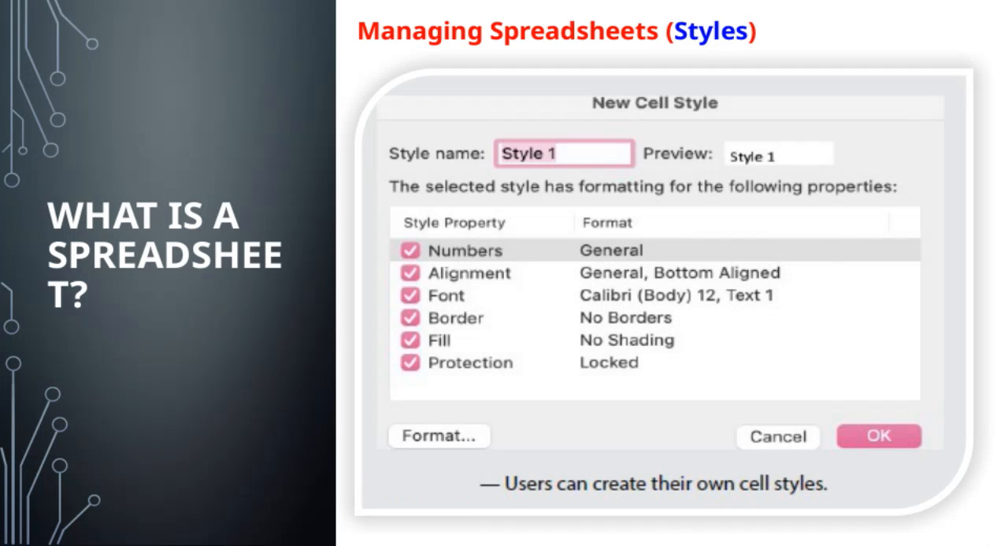Managing spreadsheet styles. So, what is a spreadsheet? Well, at its core, a spreadsheet is a digital grid made up of rows and columns where you can organize, analyze, and visualize data. It's like a super flexible table that allows you to perform calculations, create charts, and track information all in one place. Understanding this foundational concept is key because it ties into how we manage and present data effectively.